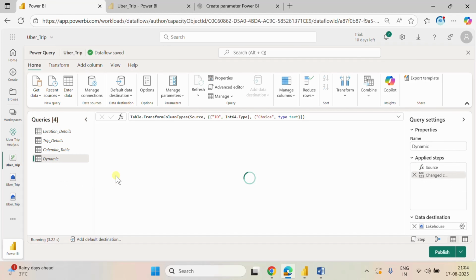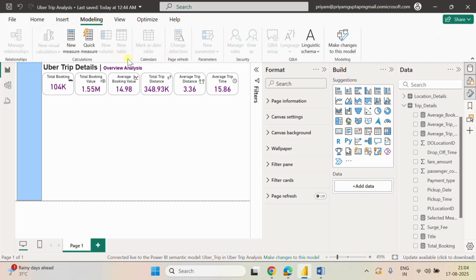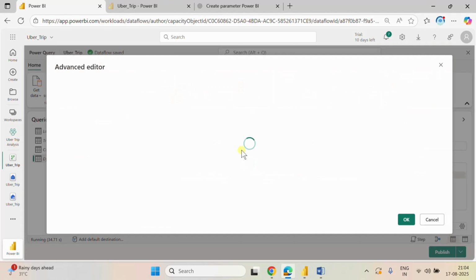As we have a live connection, we have to go to our dataflow Gen2, and with the help of the Power Query editor we can create a dynamic table. If we were connected with import mode or DirectQuery, then we could have used parameters, but it is connected live, so the parameter pane is disabled. You can see the parameter pane is disabled. So here I have created a dynamic table. Let me show you the source.